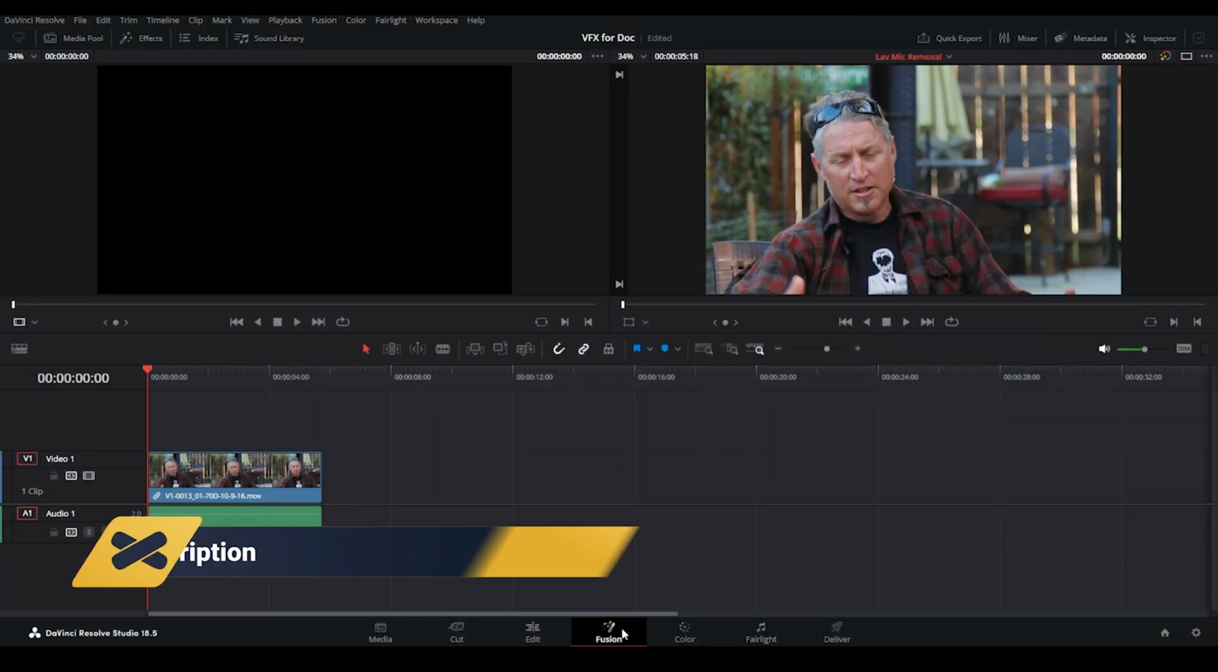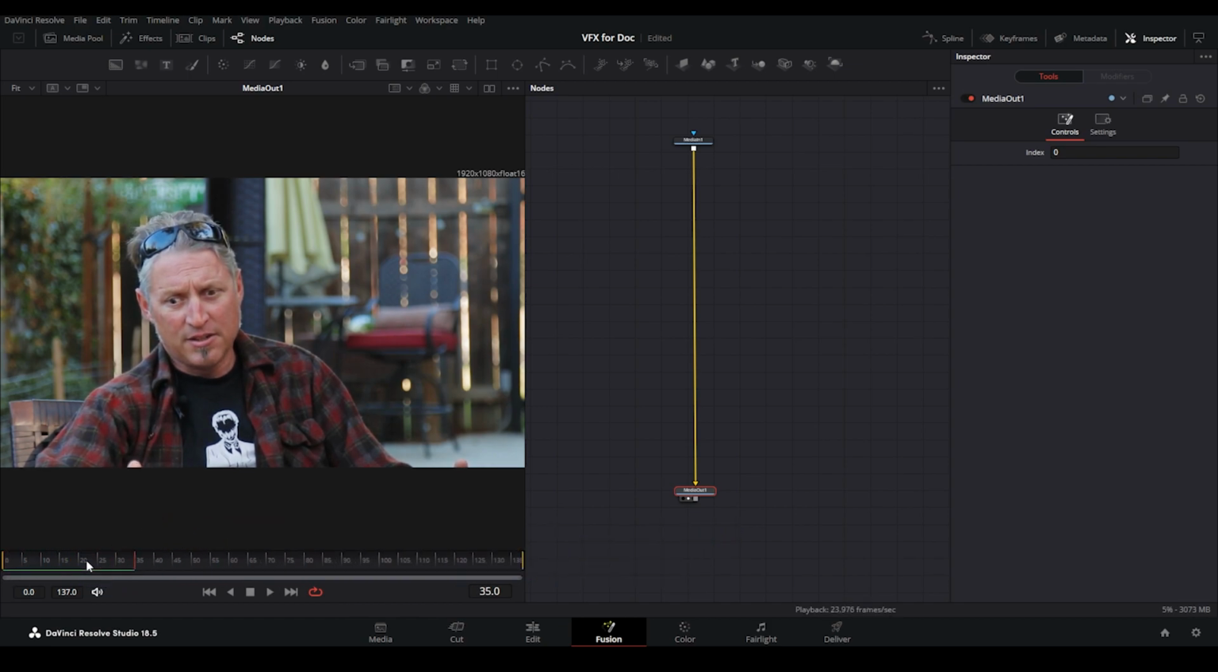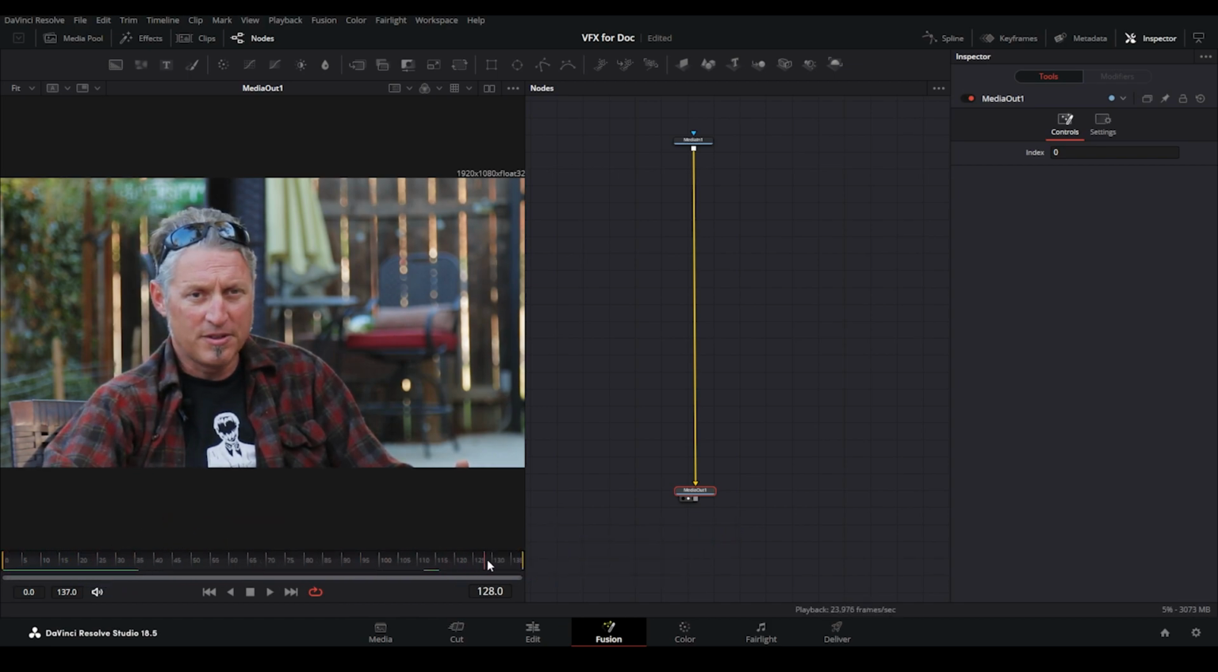With our footage in Resolve, we'll head over to the Fusion tab. Scrubbing around the footage, I'm looking at the movement on the microphone to see what frame is the best one to start tracking on.